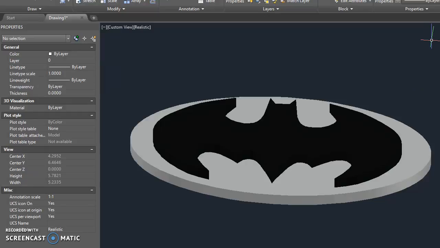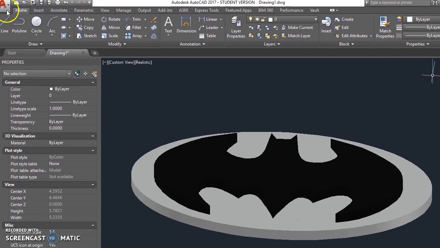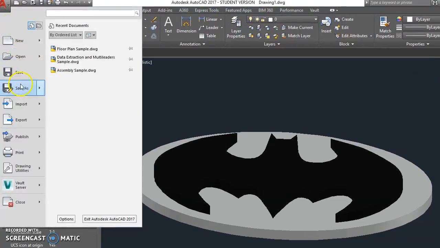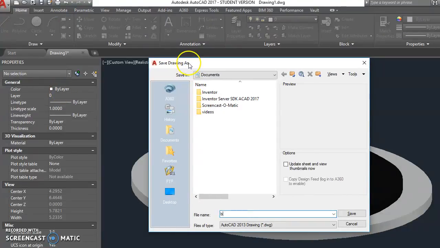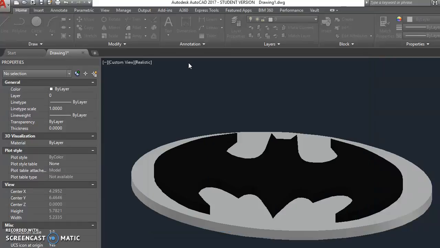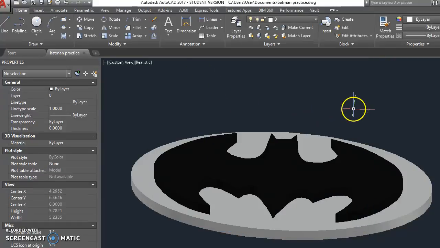So if you want to save this thing as Batman Practice, just kind of show it to me when you're done and I'll just give you points for it. That way you're good to go. So Batman Practice. We're good to go there. It's now saved. It'll save as a DWG file. Please just don't press save because then it'll be document 1. And if you do something else again, that'll be document 1 as well. And you don't want to do that.